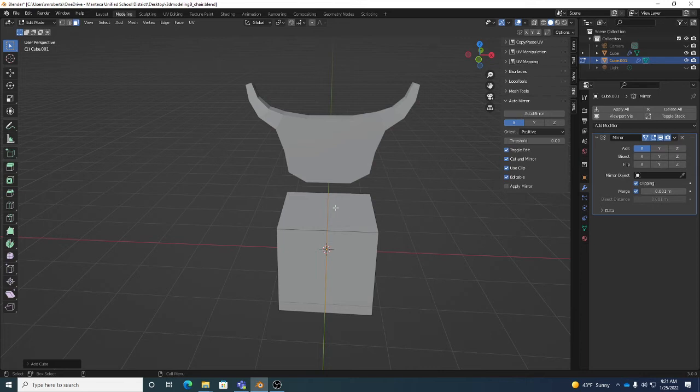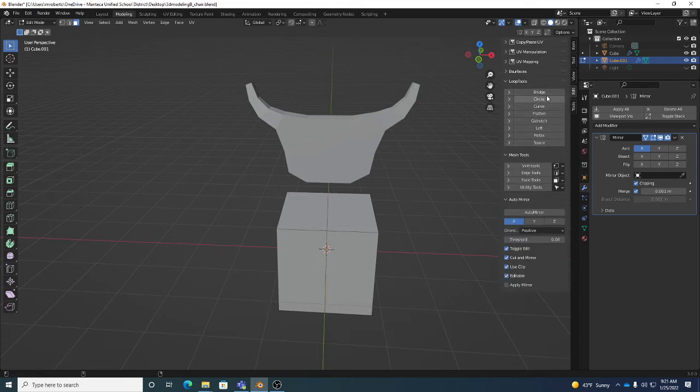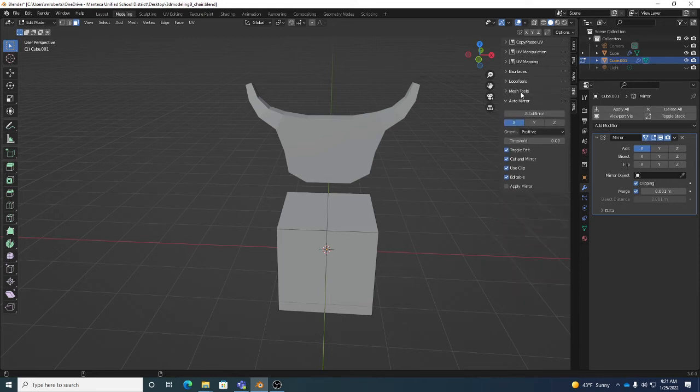You'll now see that once we're in edit mode, things like mesh tools and loop tools will show up too. And those have got some neat functions that we'll see a little more later on as we go. But you can just left click on these to open and close them.